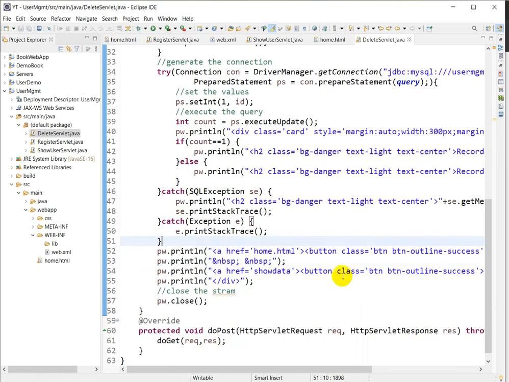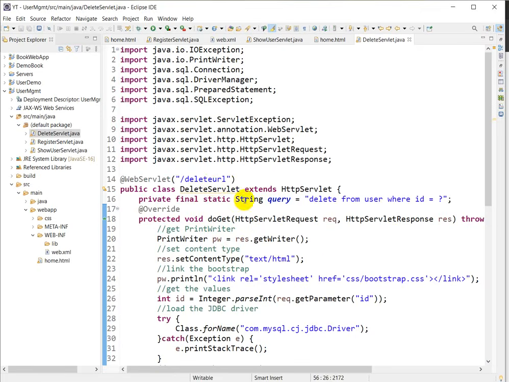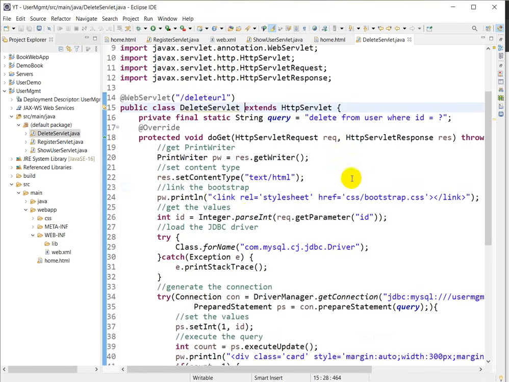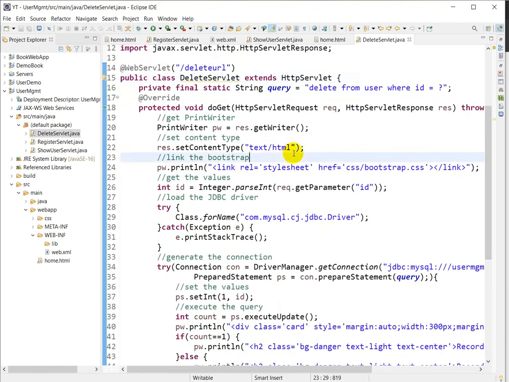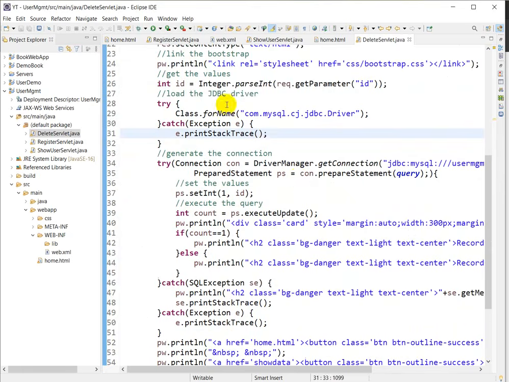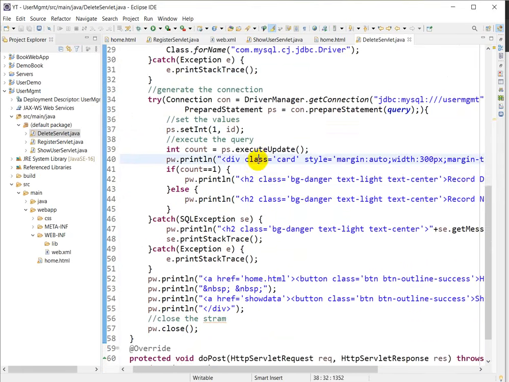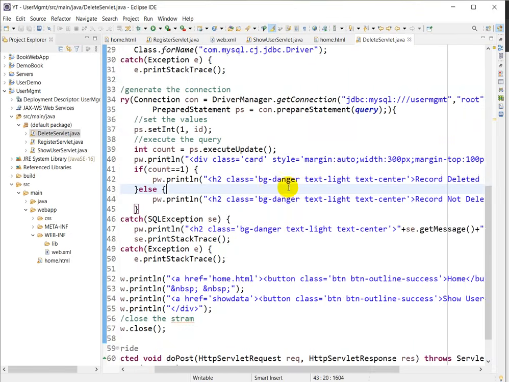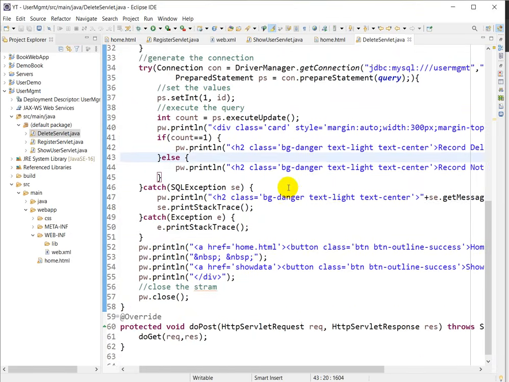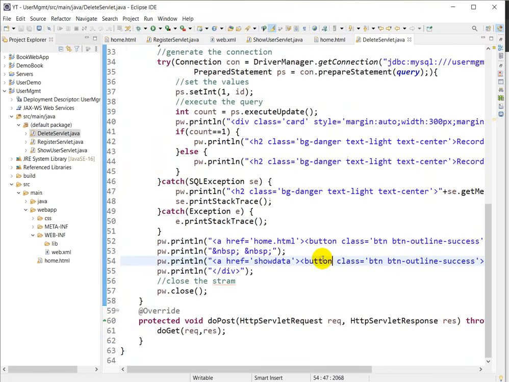Let us see whether the delete is working or not. Here is delete URL, delete from user where ID. We are taking ID from the user. This is bootstrap. Then we are taking ID, then load the driver, create a connection, set the ID, execute the query. After executing, we will write a logic: if count equals 1, record deleted, otherwise not deleted. And here we are providing home.html and show data.